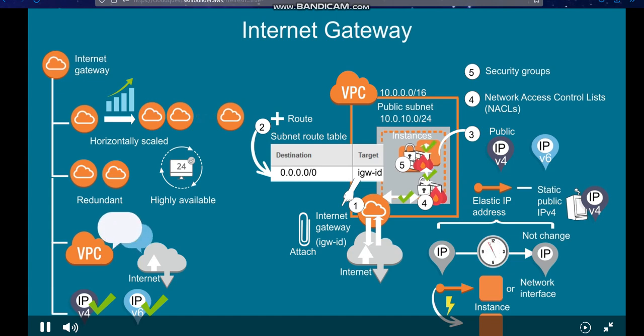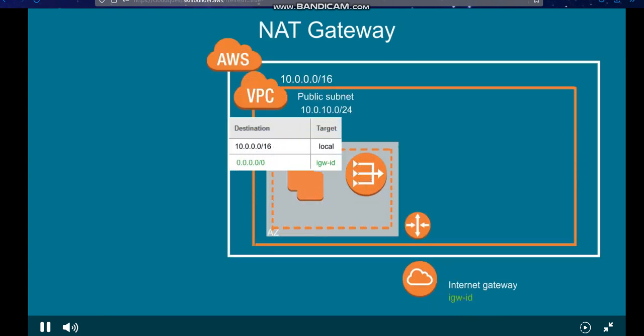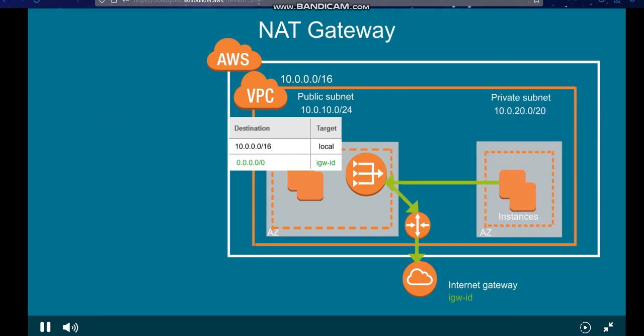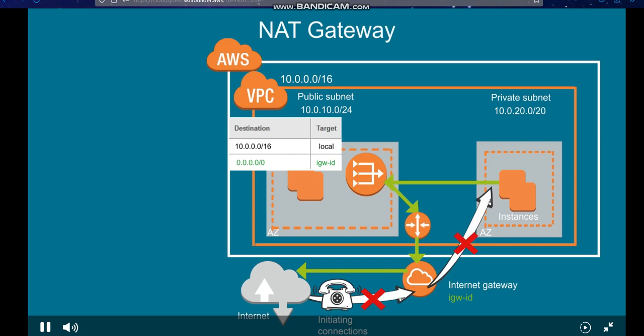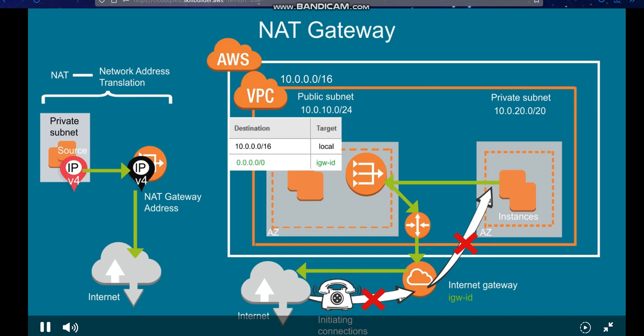from your instance. On the other hand, you need a NAT gateway in the public subnet to enable instances in a private subnet to connect to the Internet, but prevent the Internet from initiating connections with the instances. NAT stands for Network Address Translation. When traffic goes to the Internet, the source IPv4 address in the private subnet is translated to the NAT gateway's address at the public subnet. Similarly, for the response traffic, the NAT gateway translates the address back to the instance's private IPv4 address.